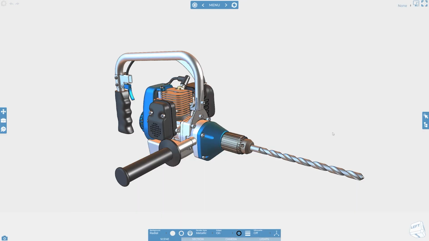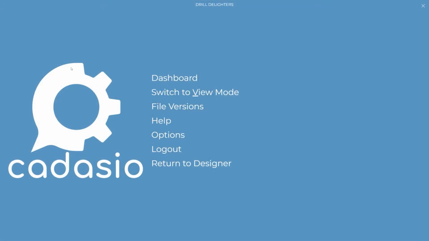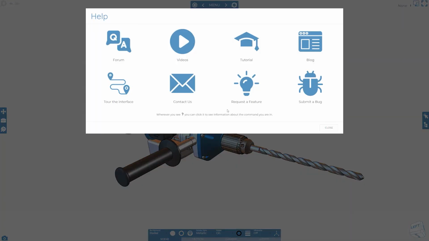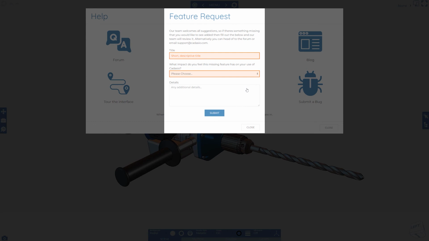Cadasio is constantly adding new features based on user feedback. Make sure to let us know if you have any suggestions. You can do this via email or by going to the help area and choosing Suggest Feature.